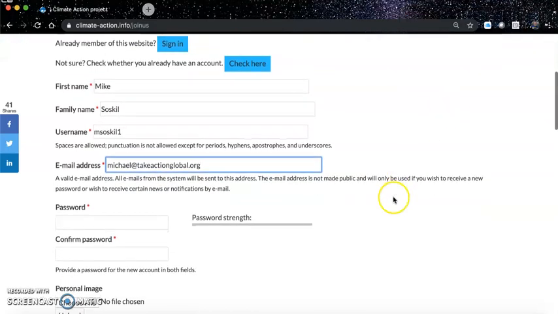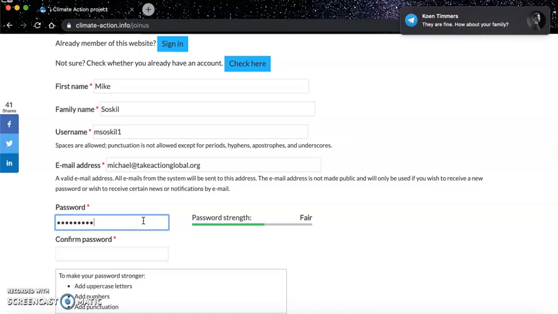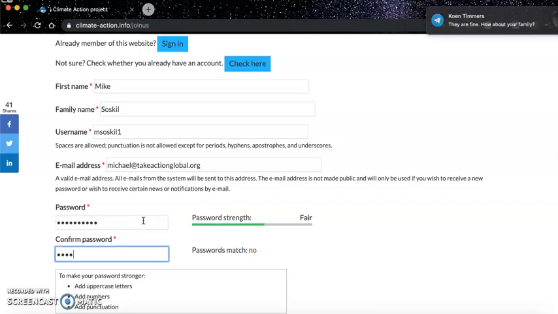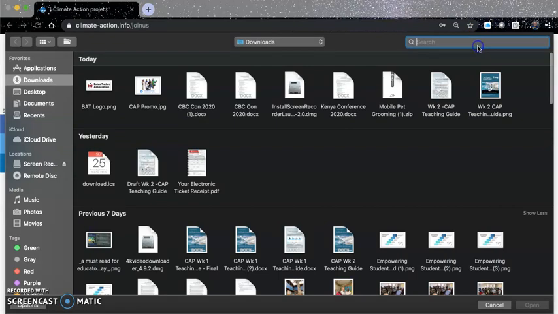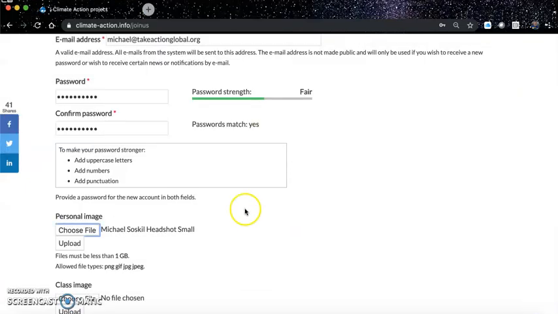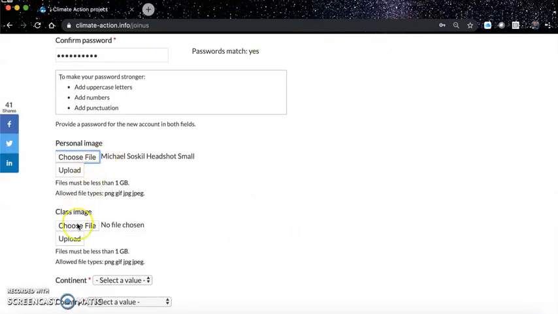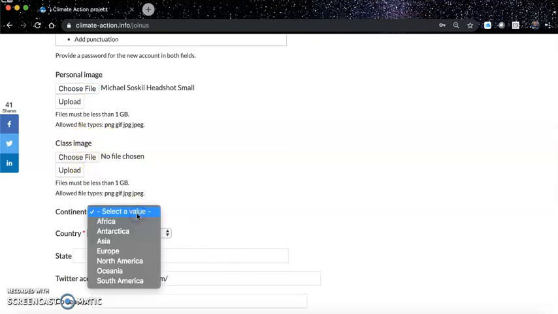Okay, so I'm just going to register with a new email address I haven't used before, and then choose a password. And confirm it. Now, you're going to choose a picture, so it's pretty easy. Choose a file from your computer. So I'm going to choose a headshot here. Down below, a picture of your class if you have one. You can choose that. What continent you're on.